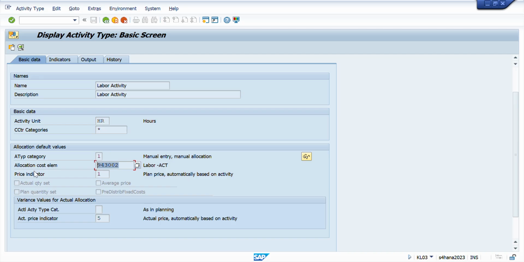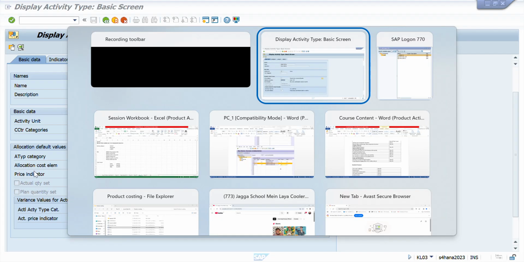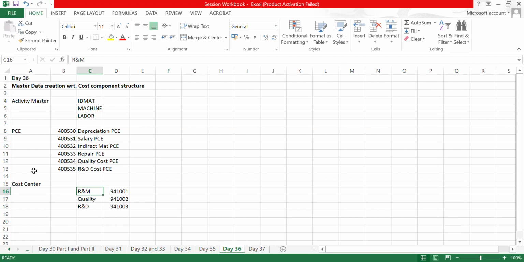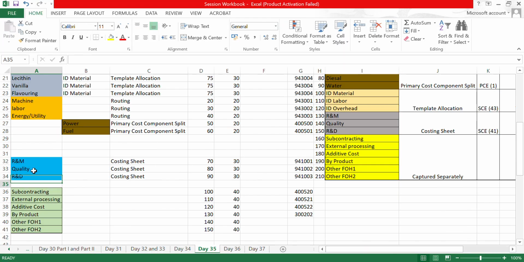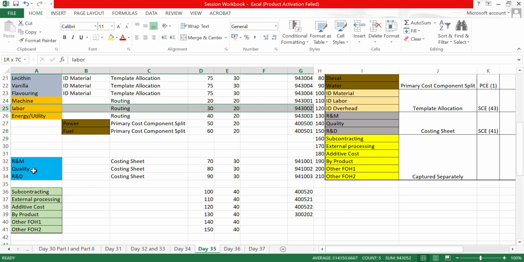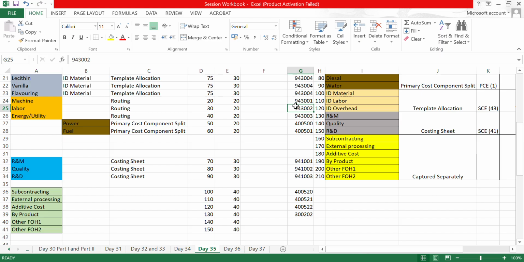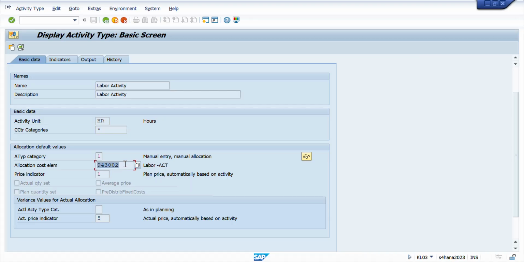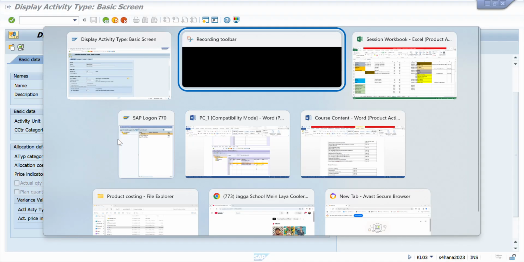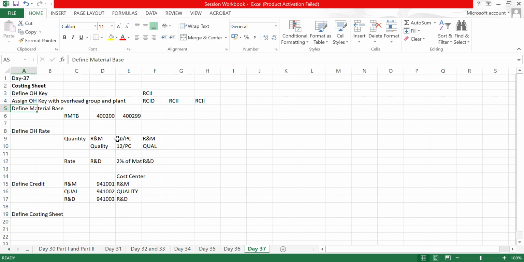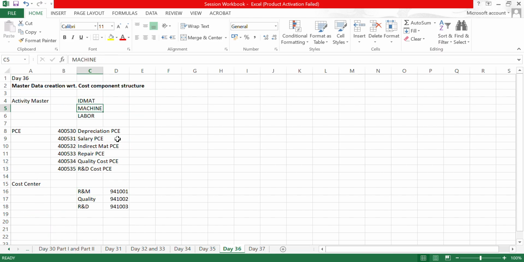The allocation cost element, this we get from our day 35. As you know, in day 35 for the labor we have set up this particular GL account 943002. That is what we have assigned over here. Similarly, the price indicator for plan is 1 and for actual is 5. So this way you set up the activity master. This is for labor. Similarly, you have to set up for machine and indirect material as well.